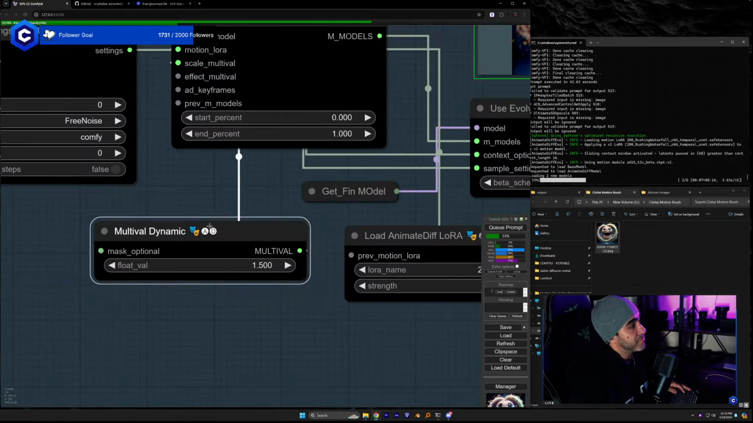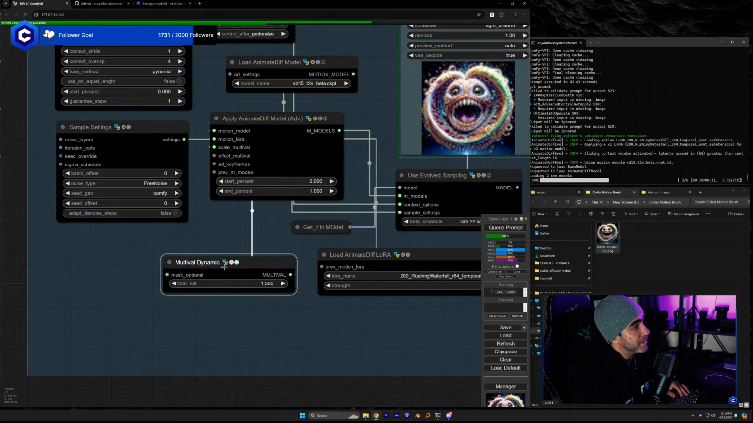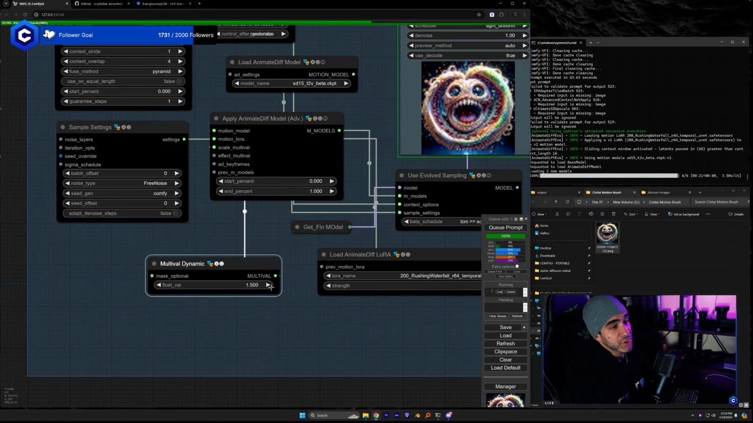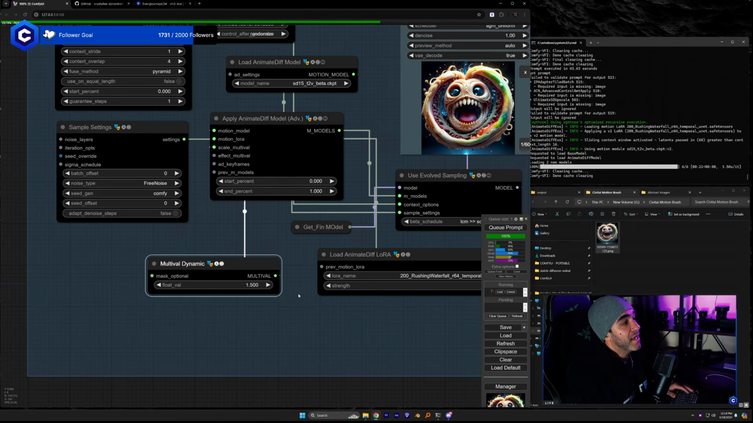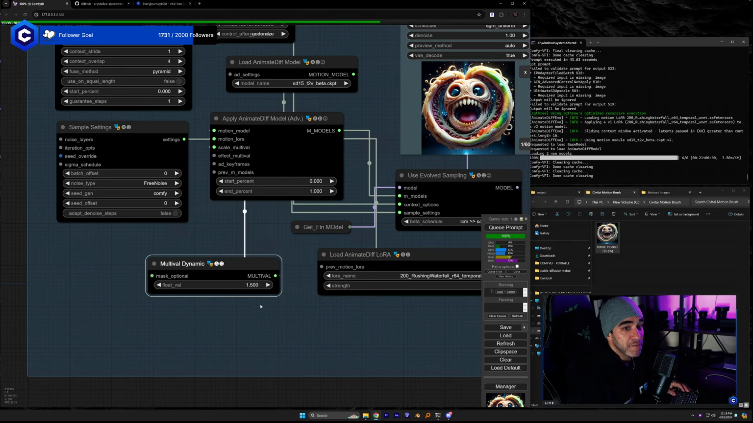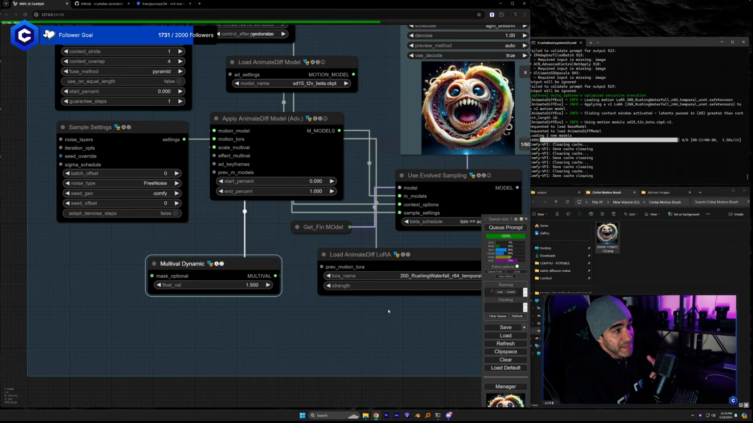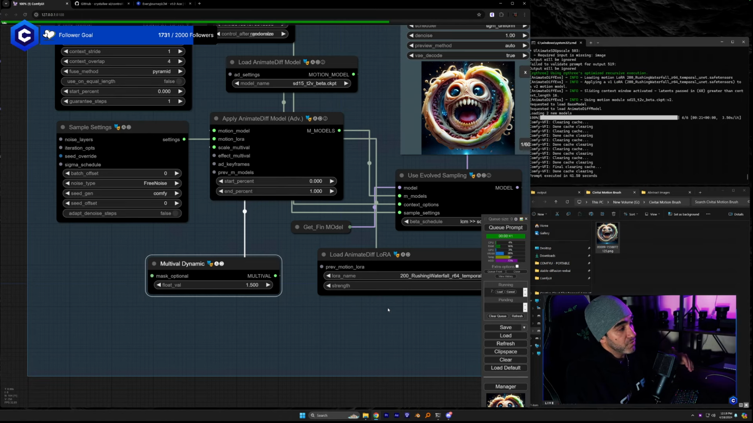And then this right here, since everything updated with AnimateDiff in Comfy, the multival dynamic is basically the motion scale of AnimateDiff. So this will control exactly how much motion it's able to get. I found anything below 1.5 to be a little underwhelming. 1.5 sometimes introduces artifacts, but the artifacts mostly get cleaned up once you upscale it.